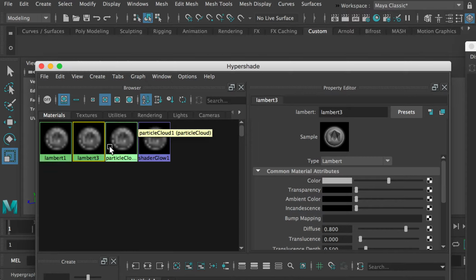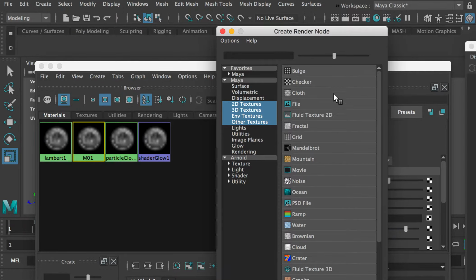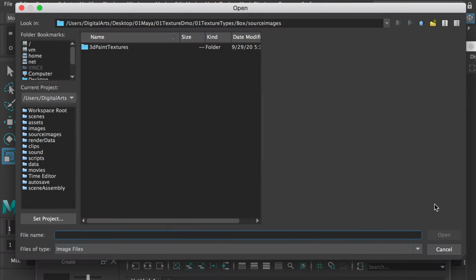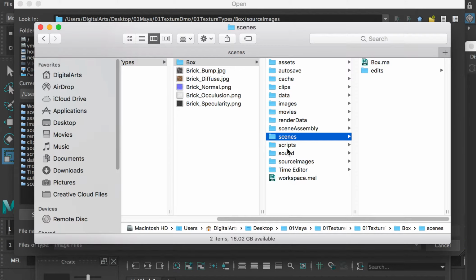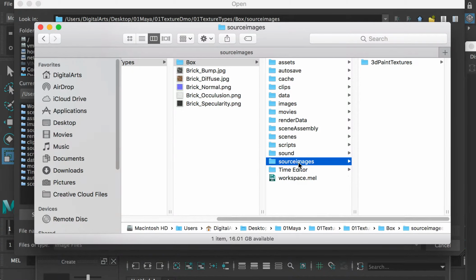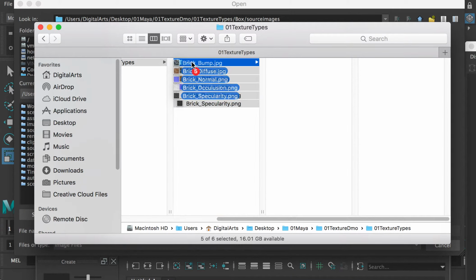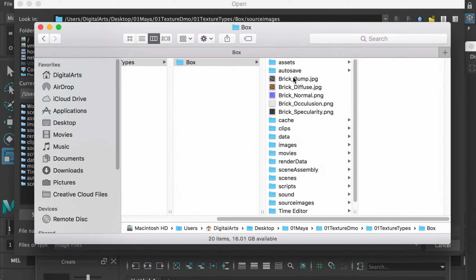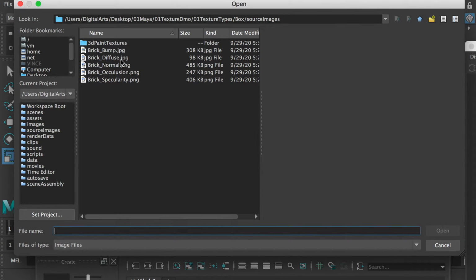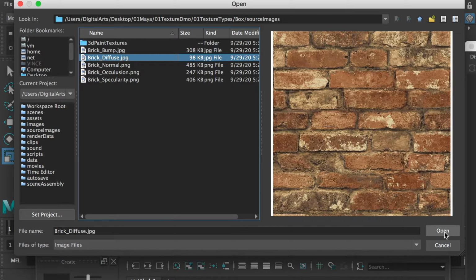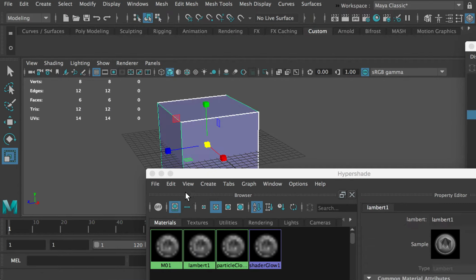So I'll create a lambert material and give it a name, and then for the color channel, I'll click on this checker box and use a file texture. And for the image name, I'll click on that and give it a location. See, it is looking for textures in our source images folder. Alright, so now we'll have to bring all these images into the source images folder. So I'll move them here to the source images folder. Alright, so now you'll be able to see them. So we'll load the diffuse map and open, and we'll apply this map.